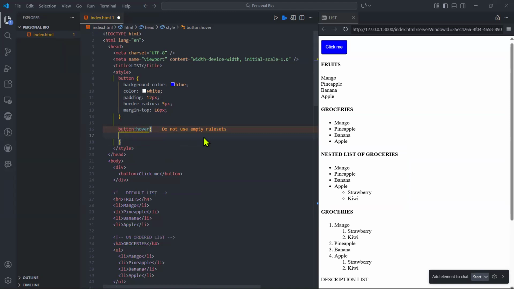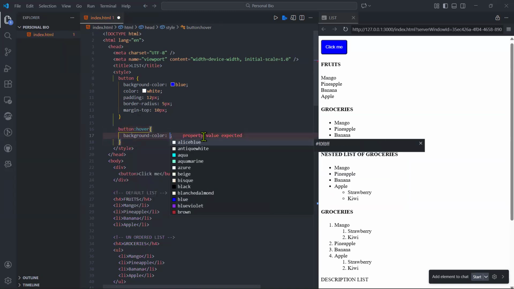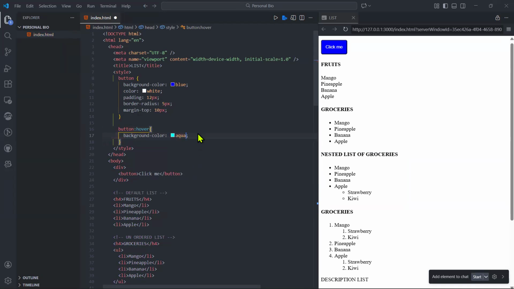Then we add a different background color. We can make it, let's say, this color. So it means that hover is affecting this. So when I hover onto it, the background should change to this color. So when I come here, you understand? So that is what CSS is.